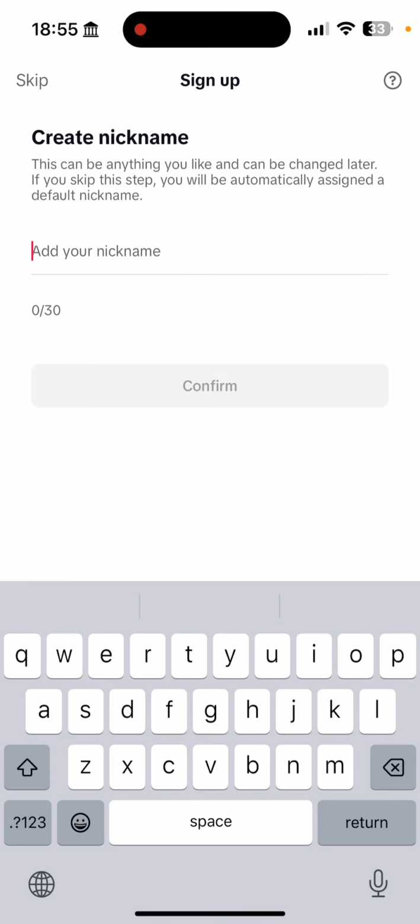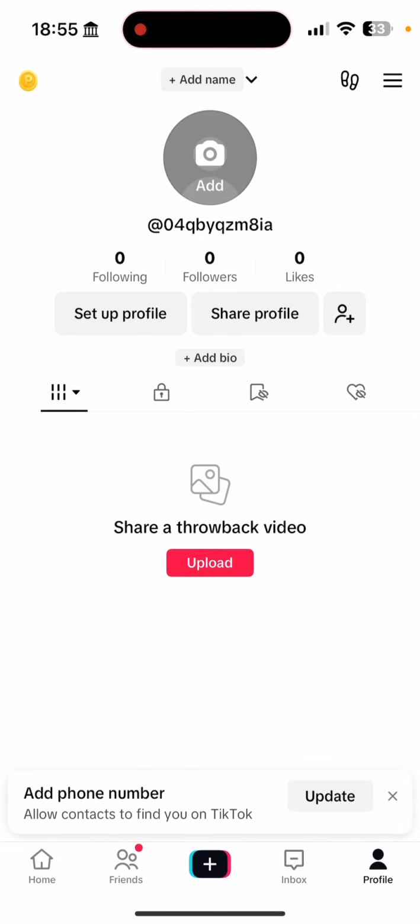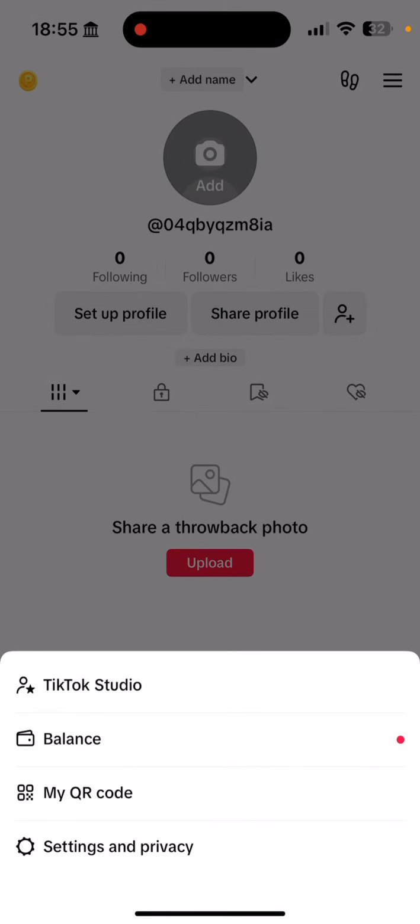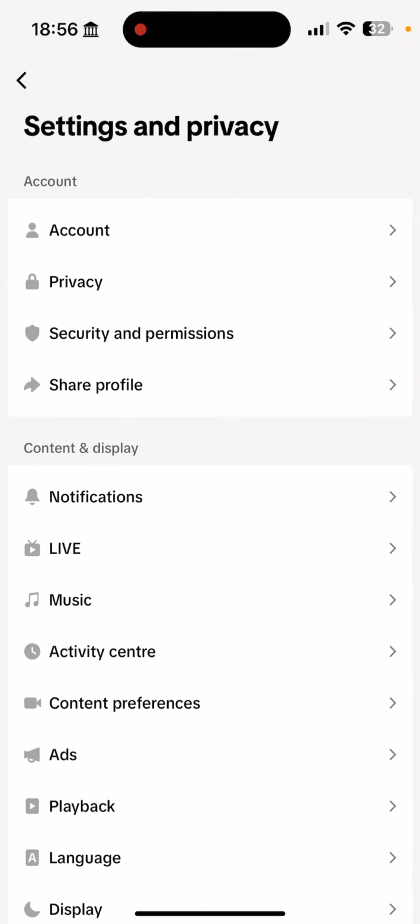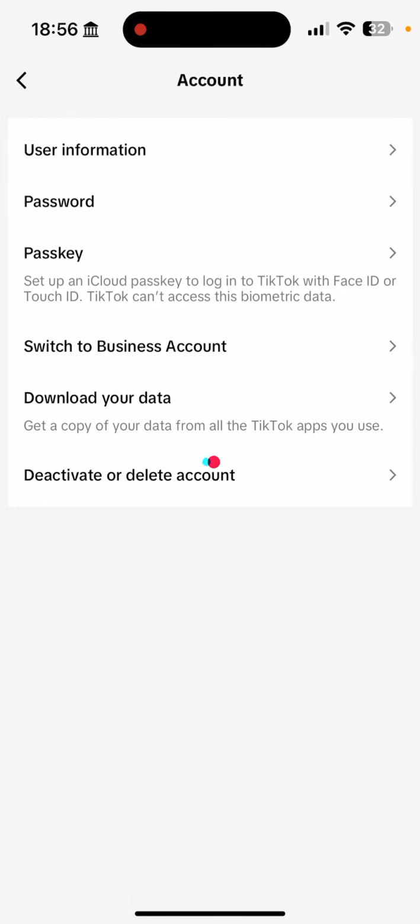Alright, you want to click skip here. And then if you go to your account now, it'll have some random username. Now the first thing you want to do once you create your first account and first view, you want to go to the 3 lines top right, click the settings button, click account, and then user information.